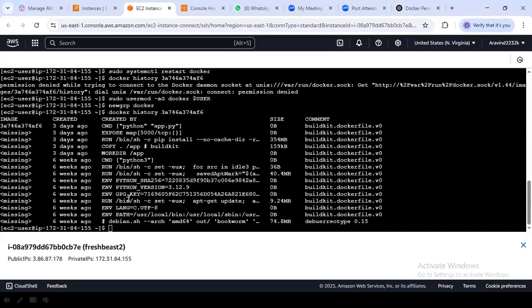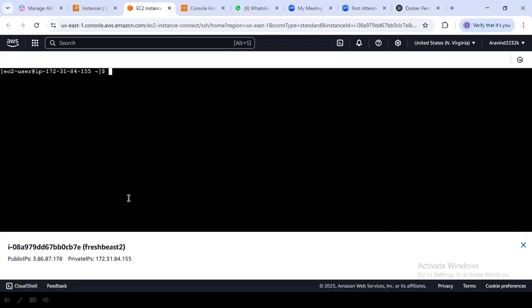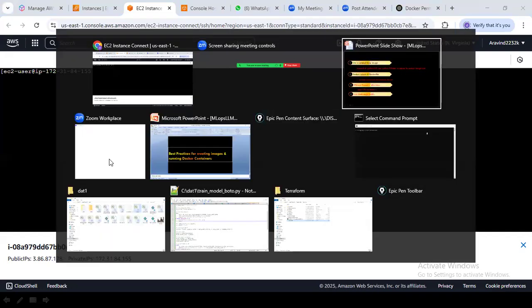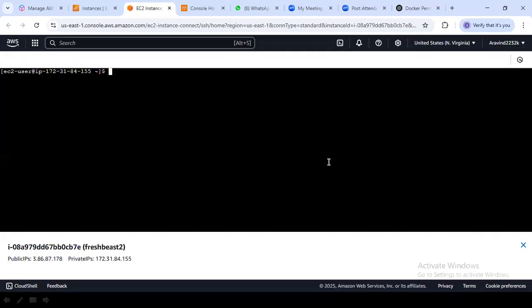So what is the next best practice? Just now we have seen that reducing the layers will be helpful in terms of reducing your image size. We also discussed what a layer is, what layers are there, and how to check them. The next one is efficient resource allocation. Limit CPU and memory. How do I limit the CPU and memory?